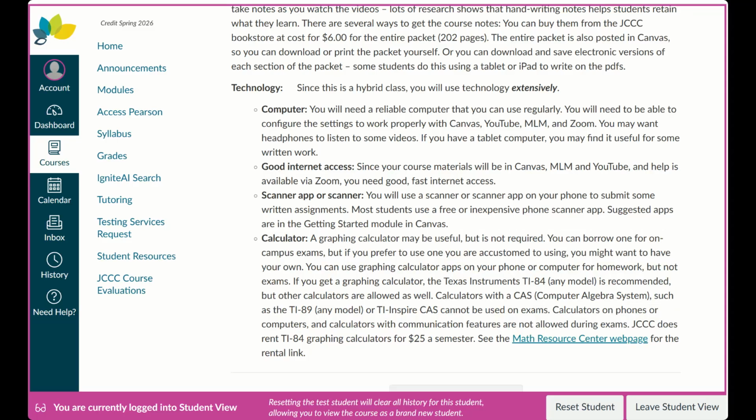You can use any model of calculator as long as it does not have a CAS or computer algebra system. So a computer algebra system would be a calculator that can do things like factor x squared minus 9 into x plus 3 times x minus 3 for you, or other kinds of symbolic manipulation like that. So if your calculator has a CAS, computer algebra system, you cannot use that on exams. That's our departmental policy. So you need to make sure that you do have a calculator that you can use.